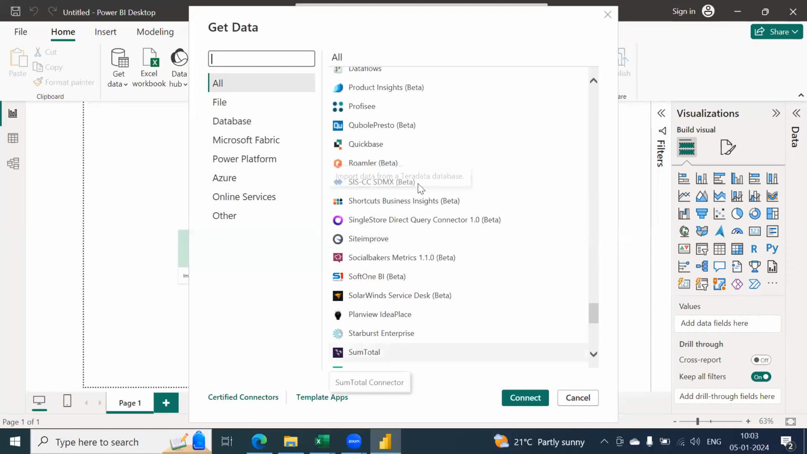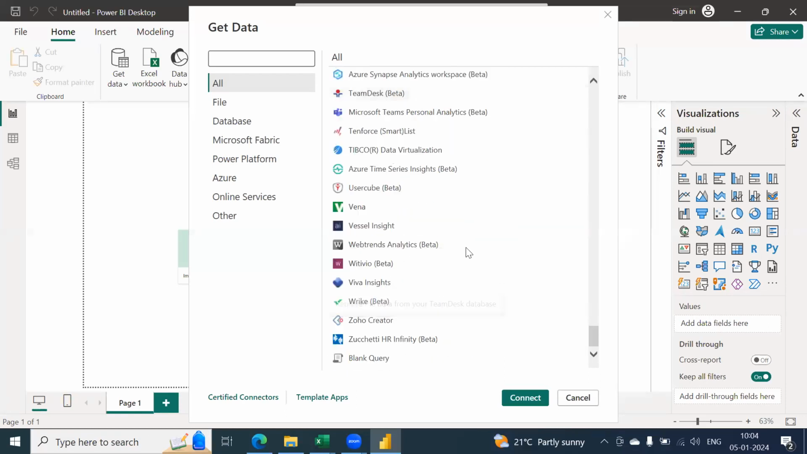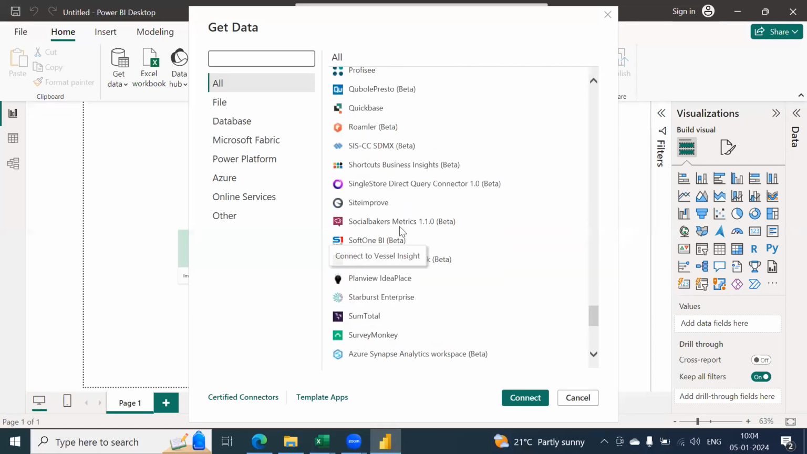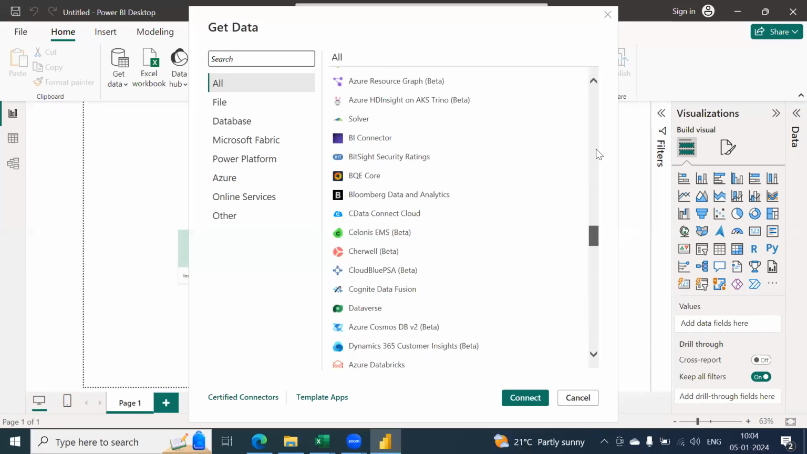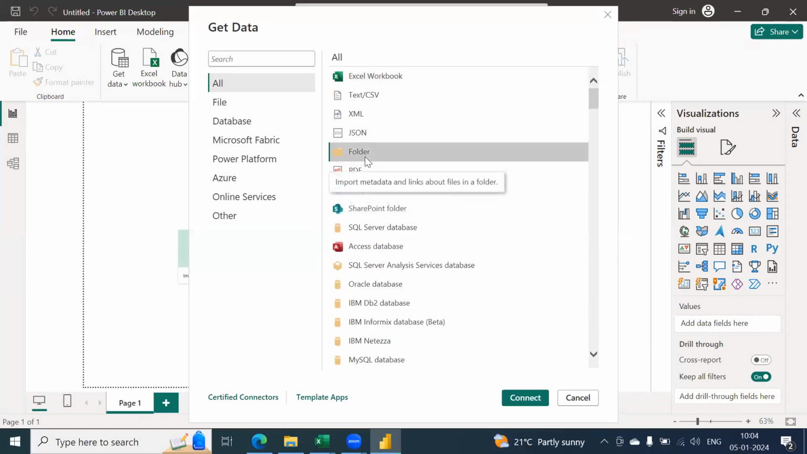Yeah, you can see this. Most of the applications, you can connect Power BI. Now, what I exactly meant by connecting. So now, for example, let's say I have my data in a server, or let's say I have my data in a folder. How to get data from folder?